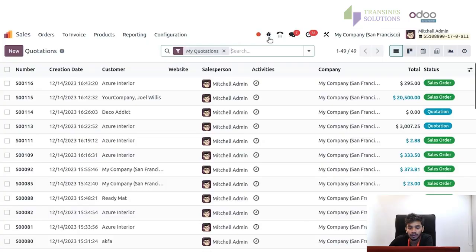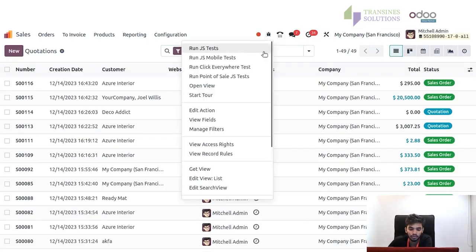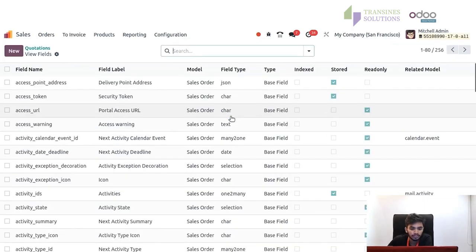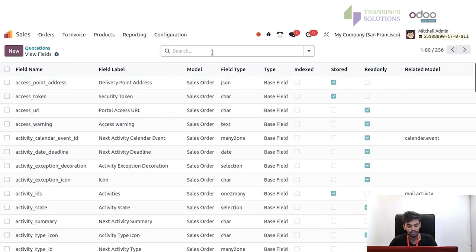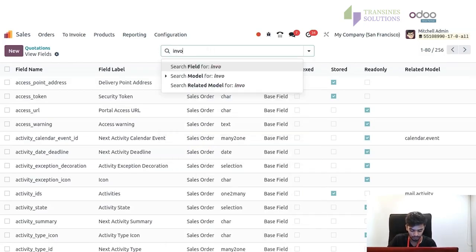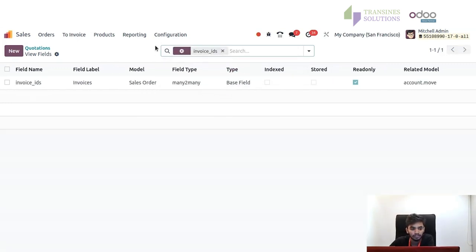and you will see a small Spiderman icon on top of the page. Just click on that, and you will see view fields. Just click on that, and here you will see a search bar, and here you can search invoice ids. You will get the result, and just click on that.